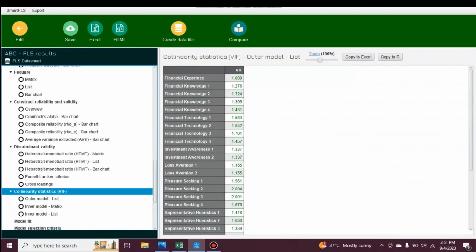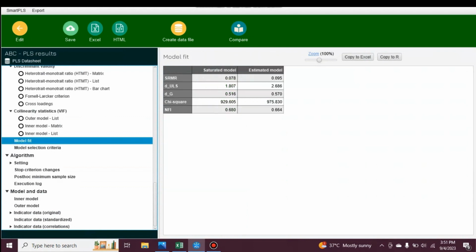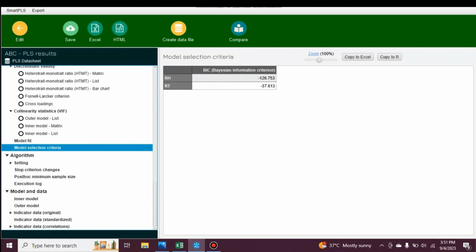Next we have collinearity statistics, which represents that the values are less than 5, and multicollinearity is not an evident problem here. Next, the model fit is assessed. In the model fit table, we only recommend using SRMR and NFI. The value of SRMR should be between 0 to 1 as in our case, and the value of NFI should be close to 1. So it is representing that our model is well fit. Next we have model selection criteria and all the other options.